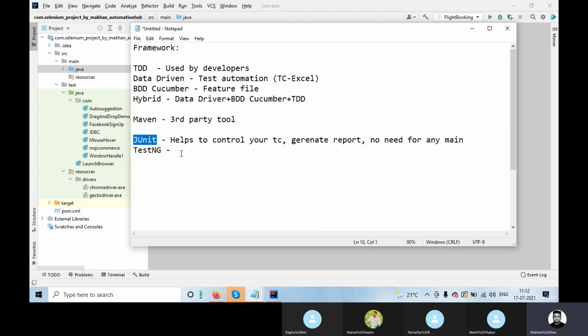JUnit is a little bit easy, but if you see feature-wise, TestNG has more features than JUnit, and JUnit is especially used for unit testing. In the development phase they prefer JUnit. The current version is JUnit 5, and in JUnit 5 they also brought a few new features. So with the help of JUnit you can do a lot of things.